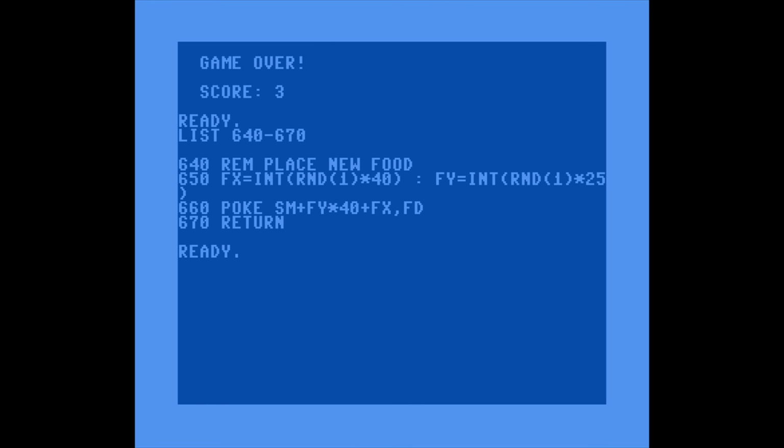This is where we place a new food, and we can do that by typing in 665, and we're going to poke our color memory just like before with our food Y times 40, and then we're going to add our food X just like up there. And then instead of passing in the food character, we're going to pass in our food color. And then we can hit run. And now when we eat the food, they should always spawn in as yellow.